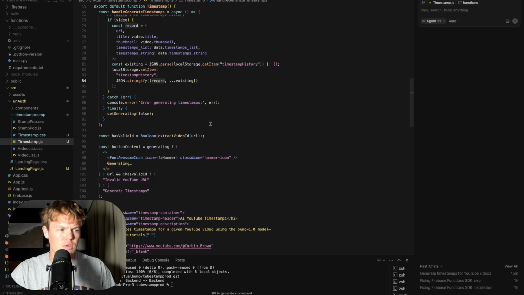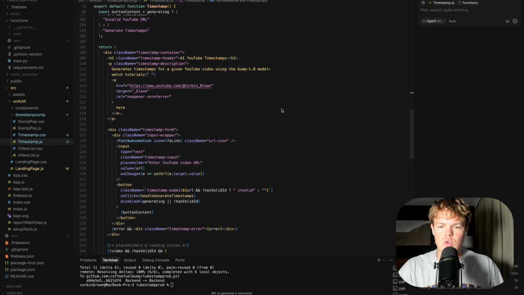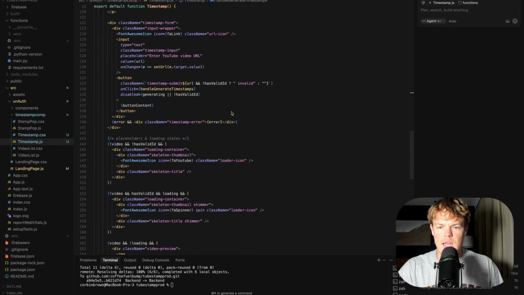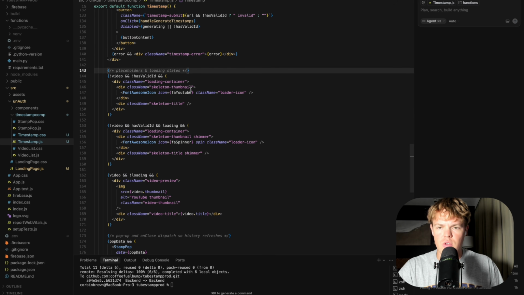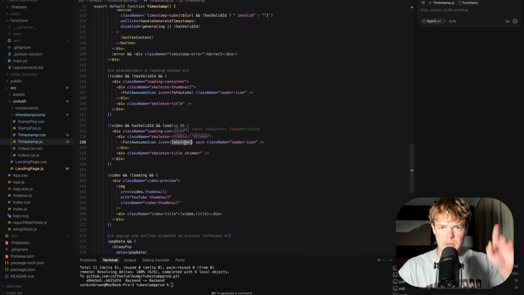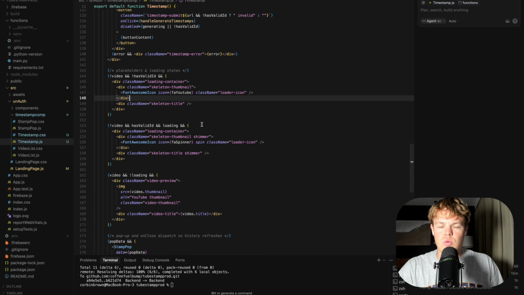You just go to your logic. So for me, it's in timestamp.js. And then you scroll down and you find where this is happening. Now you can use context like placeholders, loading states, and sooner or later you'll find where it's at. I know that when this loading UI shows up, it does that little spinner thing. And what you'll notice is that each one of these are based on conditional stuff, right? So if there's no video, has valid ID, loading, this is when we're going to show this.